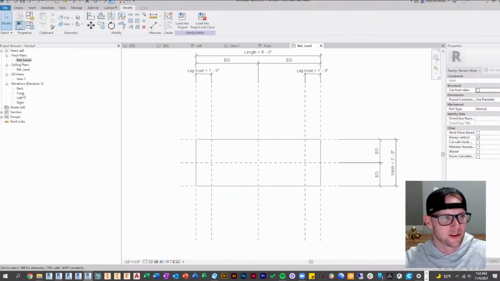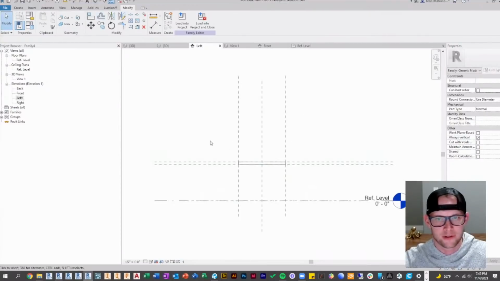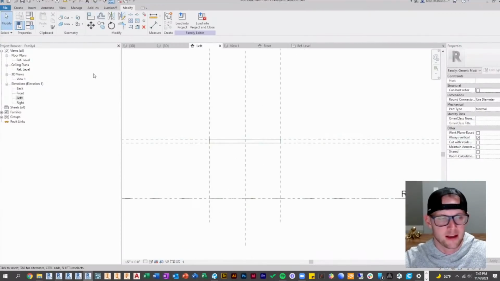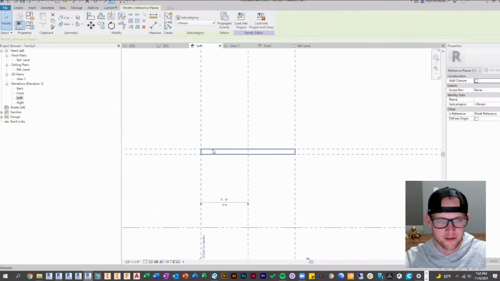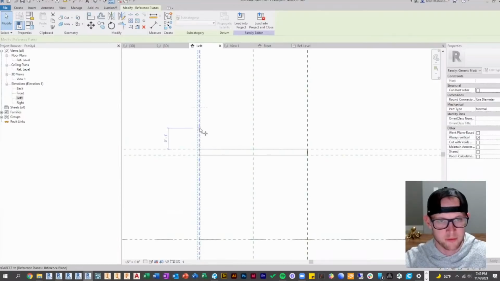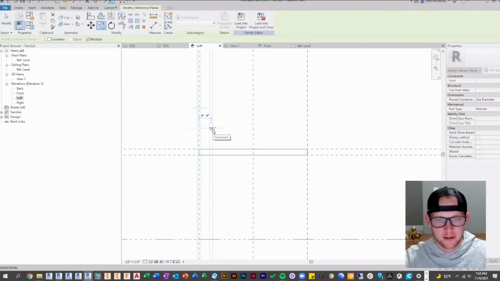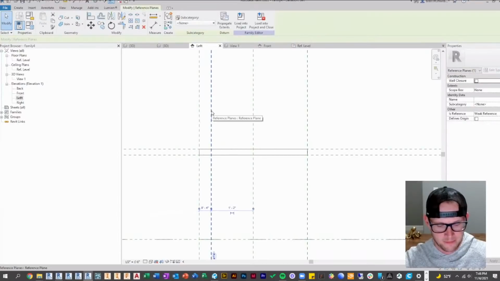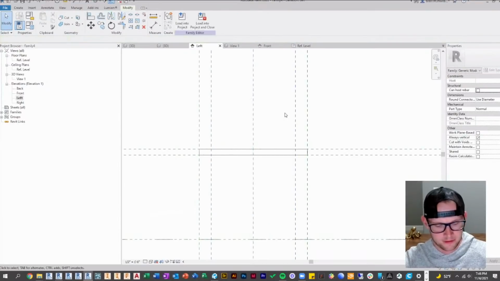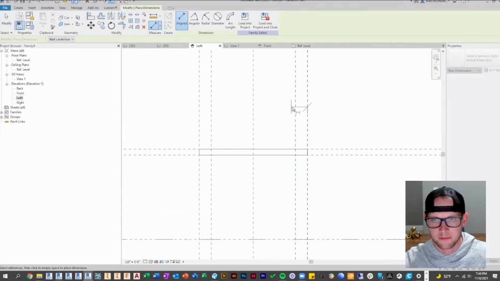Okay, so then the next thing we're going to do is go to a left view and draw the legs. And here's another opportunity. I should probably make a reference plane for the edge of my leg here. We'll just bring it in 4 inches or something. Let's constrain it.